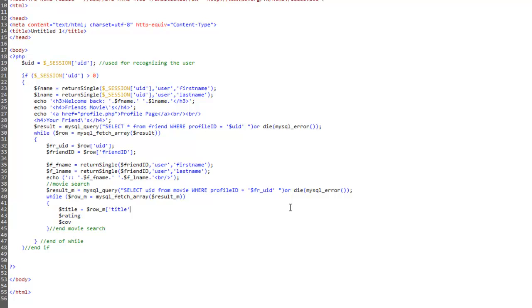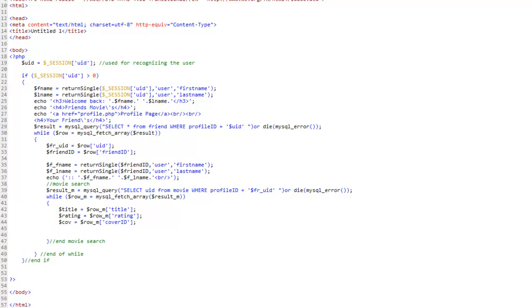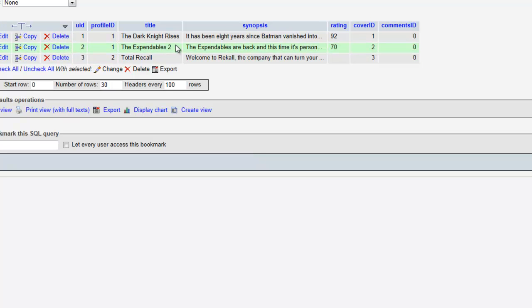title. Assign underscore row underscore M rating equals $row underscore M cover ID. Okay, so now that I've got the information, using this bit of code here, I've jumped into here and I've pulled out this stuff. Now I want to display this, that, and then I want to get that picture as well.